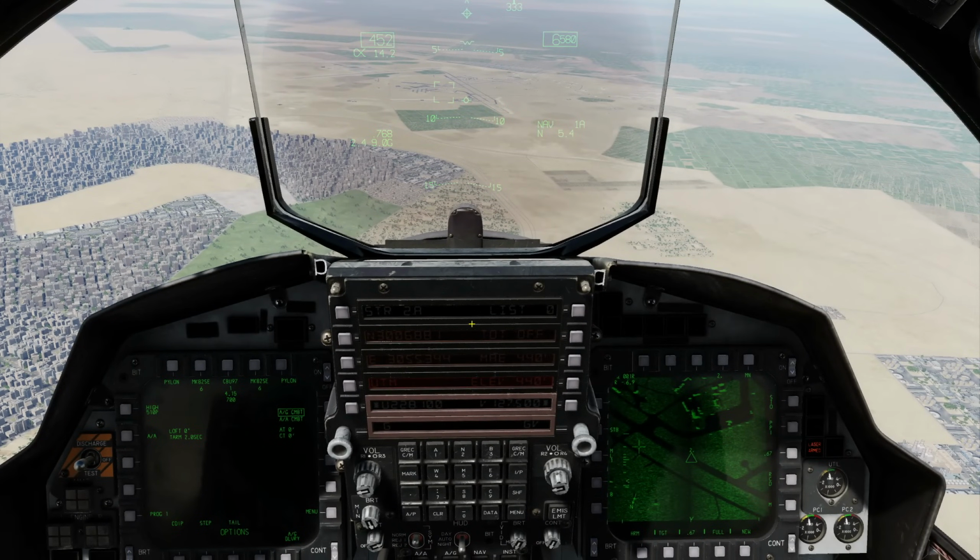Next, we need to select that target point. So back to main menu 1, type in the scratchpad 2, press here. We've now selected target point 2, which is in the middle of the runway. That is designation via nav.